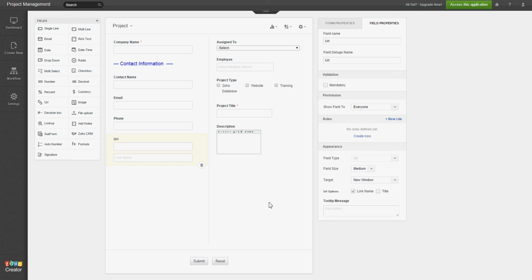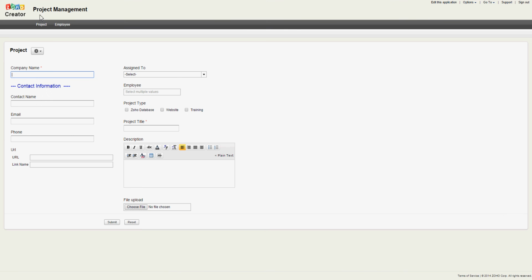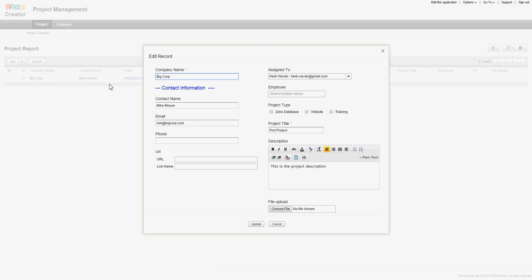Just to save some time, I'm going to also add one more for a file upload. This goes along with the description. We might have a document that has more detail about this particular project, maybe a Word document or an Excel spreadsheet or something like that. So let's see how these work. Now I'm going to go right to the project tab and modify the form that the company we've already set up. So let me just go in and edit this, and we're going to look at these new fields.